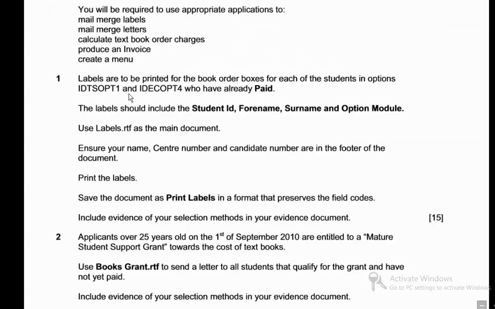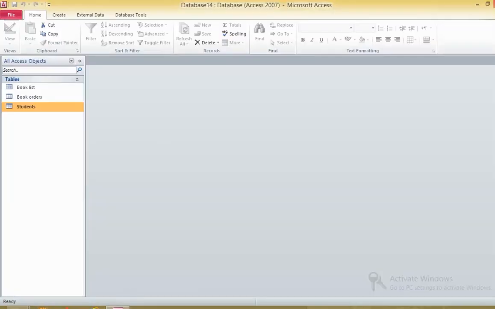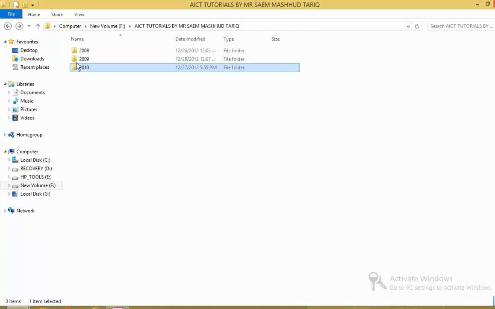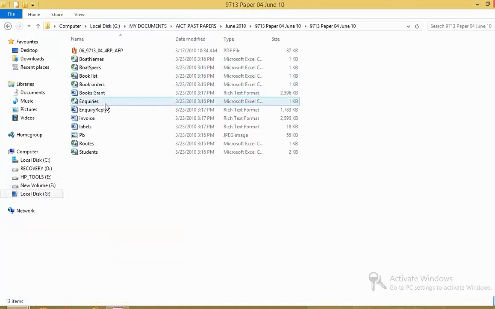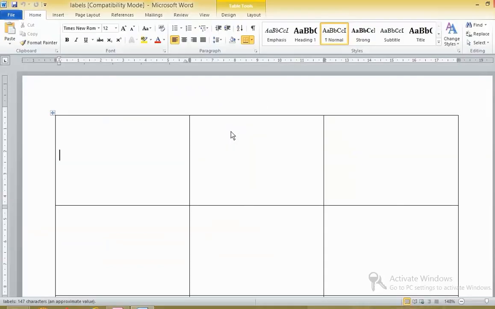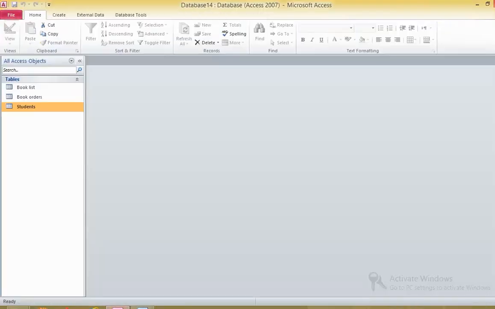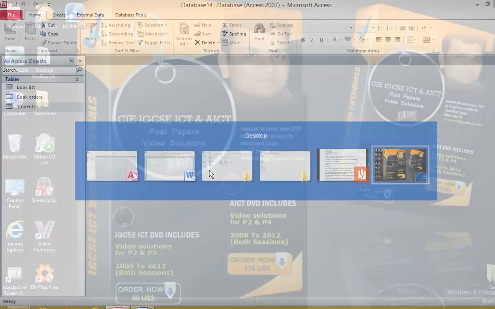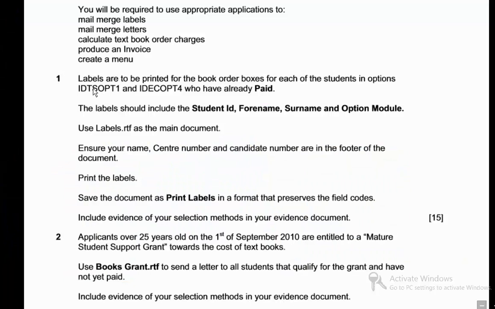So first of all, we need to print the labels. Save this document as print labels in a format that preserves field codes. Use labels.rtf as a main document. So let's open up labels.rtf and see what we have in that. Labels, here we go. Yes, and we need to include what over here? Labels are to be printed.